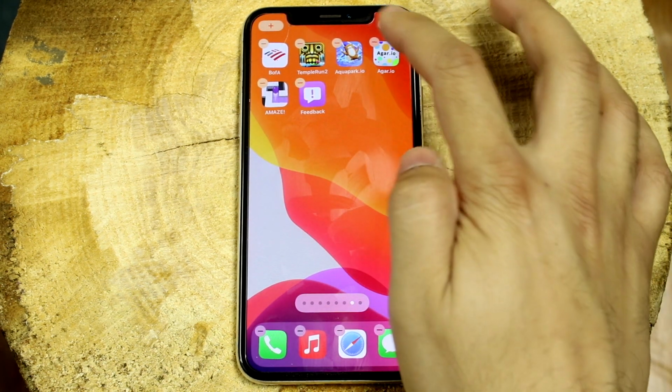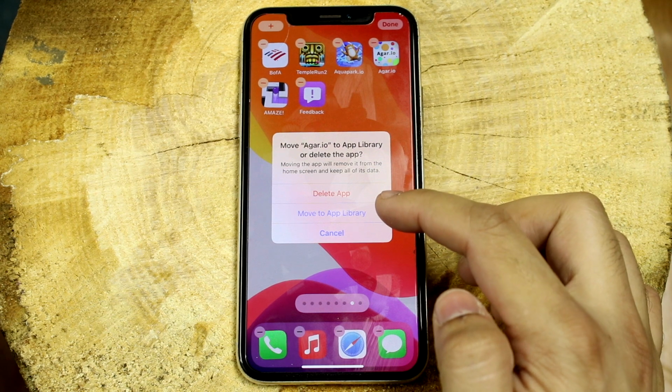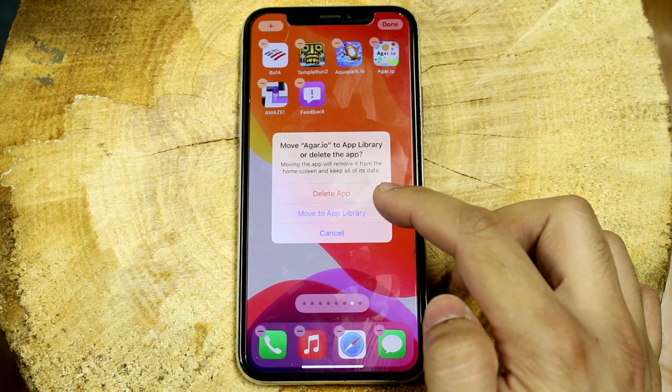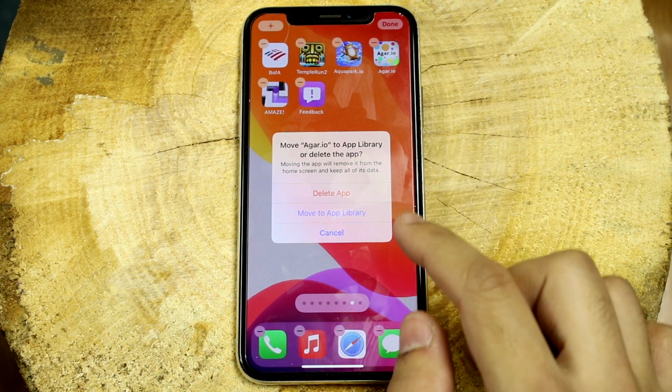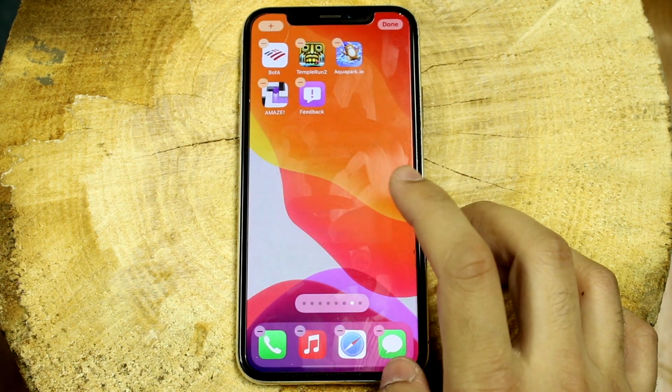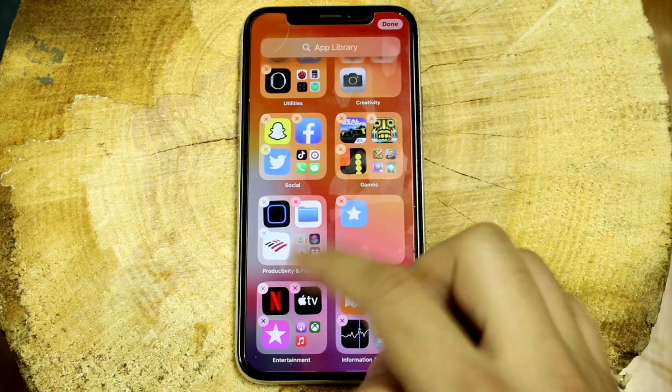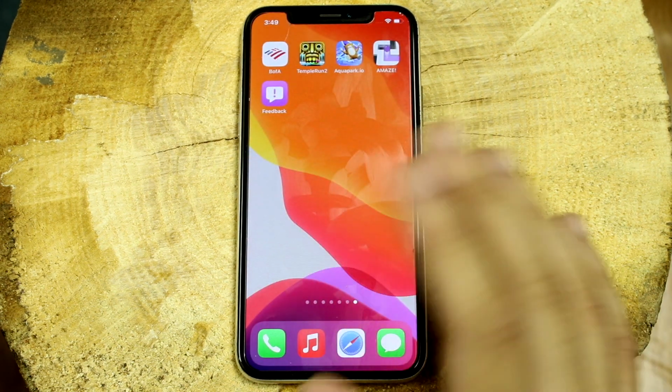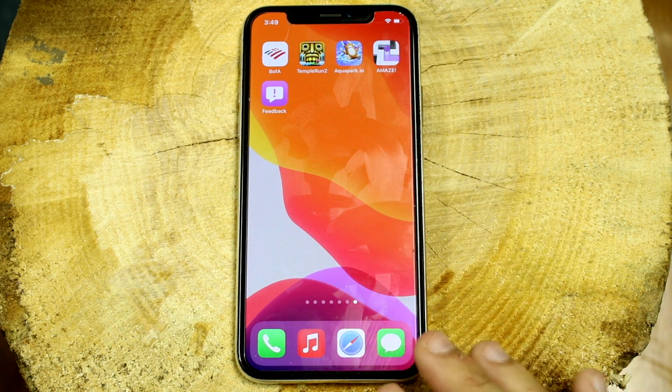Now on a standard app, let's say Agario for example, you'll have the delete app option, so if you want to delete the app, you want to click there. However, if you want to move it to the app library, you want to click move to app library, and it'll move the app into here instead of it being totally off your phone and not in the app library. So it pretty much hides the app in a way, which is really cool.